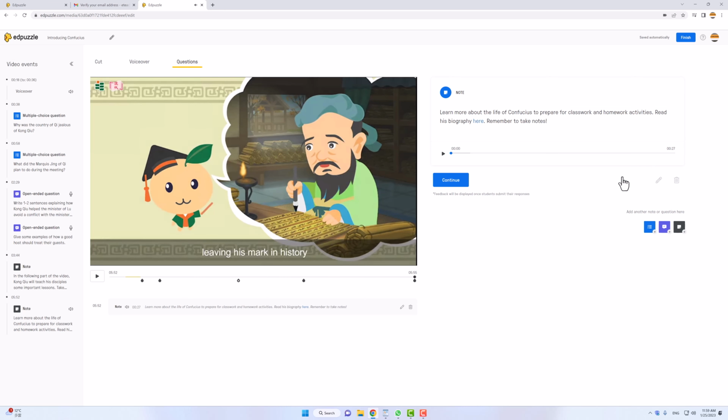Of course, if and when you use Edpuzzle regularly, converting a video to a lesson with all these features can be done very efficiently. All these controls are quite clear and intuitive and will become second nature.